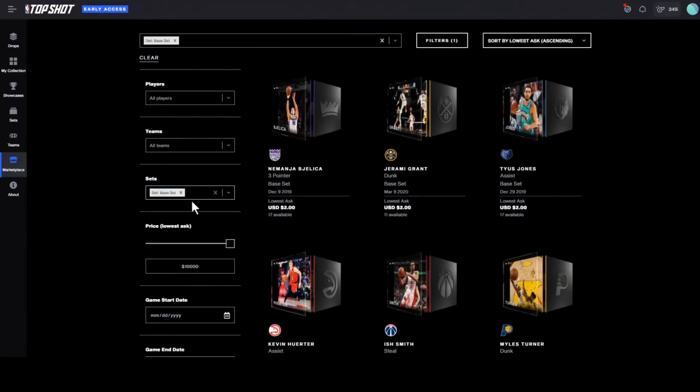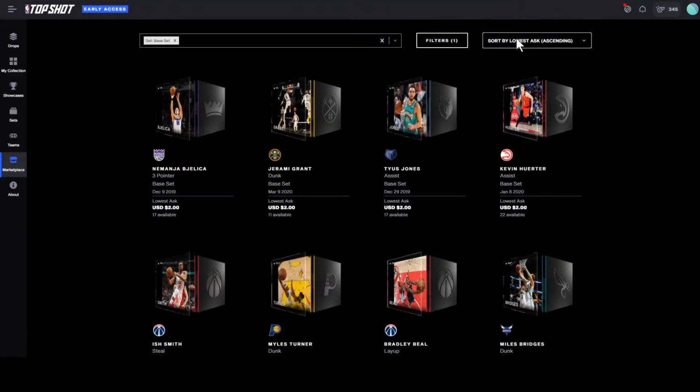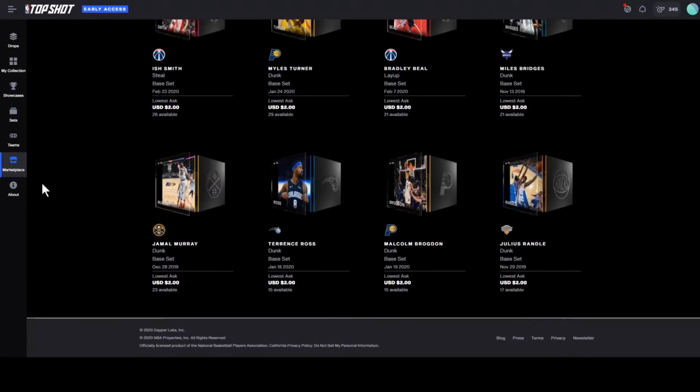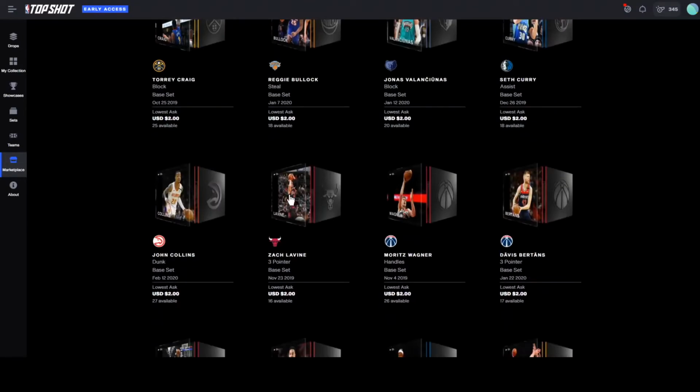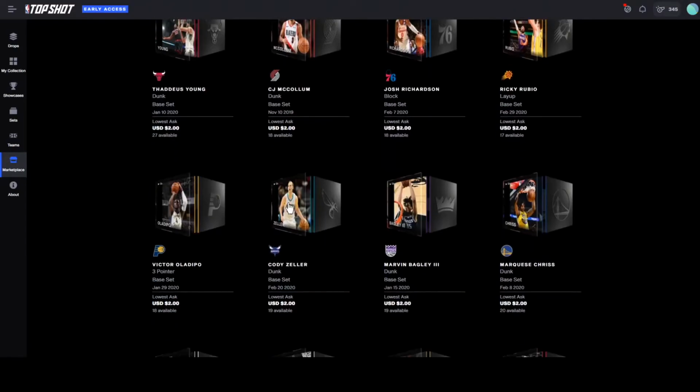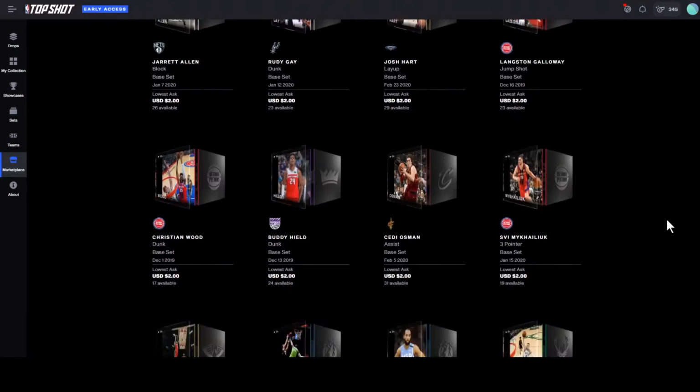I typically like to look at base sets. I'm a base set collector. I'm not trying to put $1 million into this. So I'll typically just filter by base if I'm not looking for a specific player. Sort it by lowest ask. Try to find a pickup. Maybe somebody posts something cheap. I was able to get like a Devin Booker and a Vince Carter for $2 this morning.